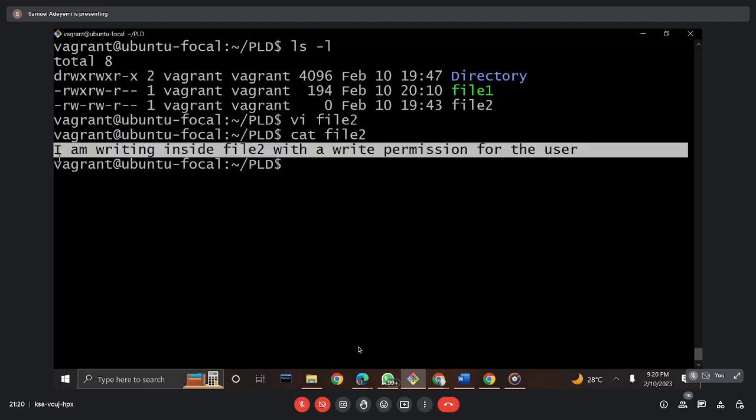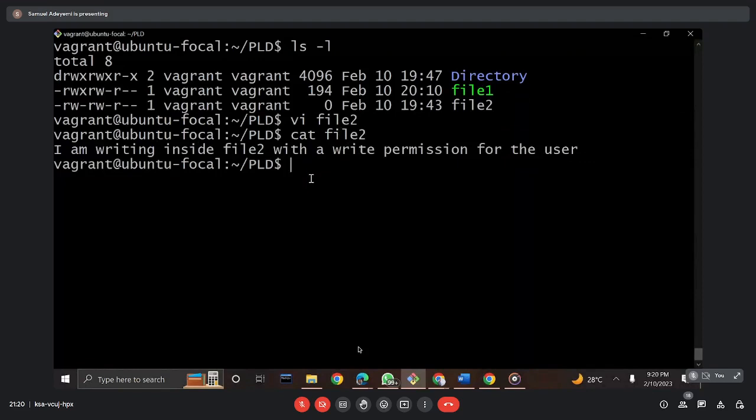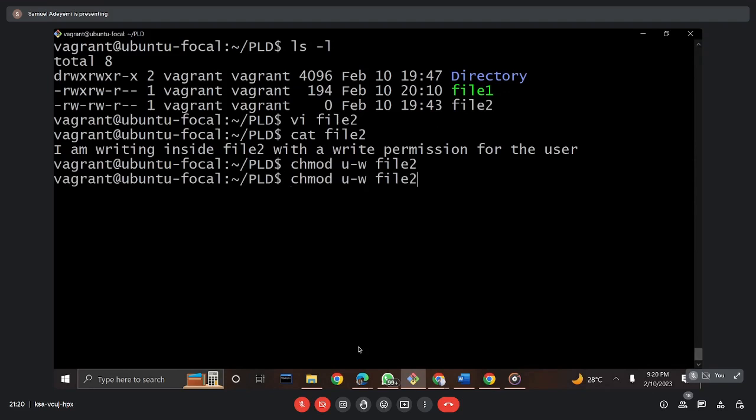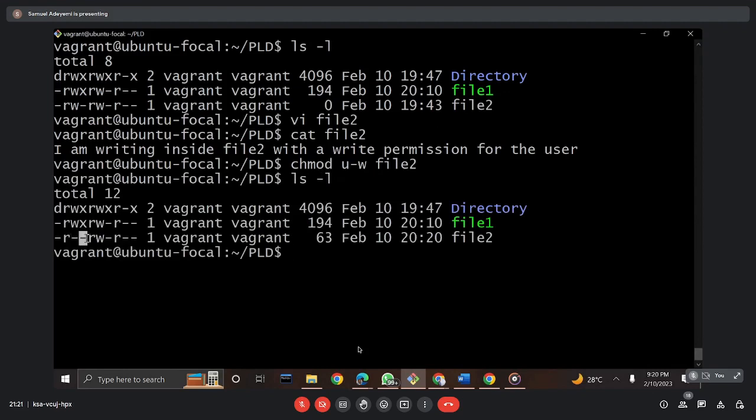Now let me remove the write permission just to show you how effective this is, because the other time we said file permissions can be used as a security feature. So let us remove the write permission. Using the up arrow key, I can recall previous commands I have typed, so I don't need to start typing chmod again. I'll press enter. Of course, I expect that the write permission for file 2 is already gone. Let me confirm that. You can see we only have the read permission for the user side.